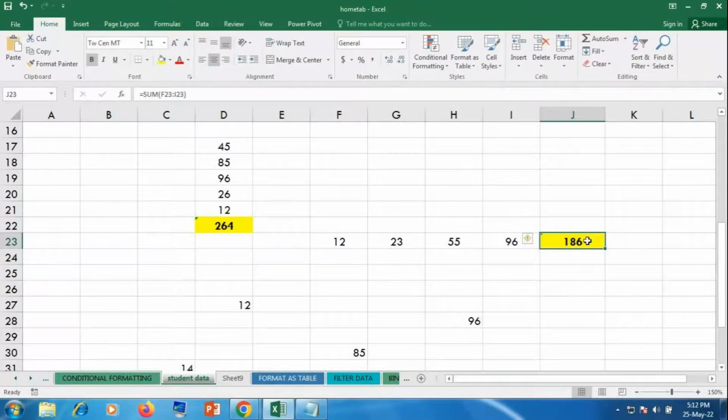So instead of typing the formula, there is an easy method, girls. Instead of typing the sum function, there is an easy method.